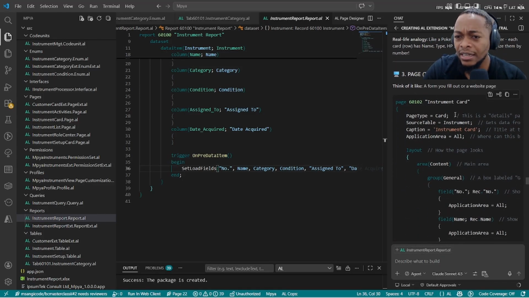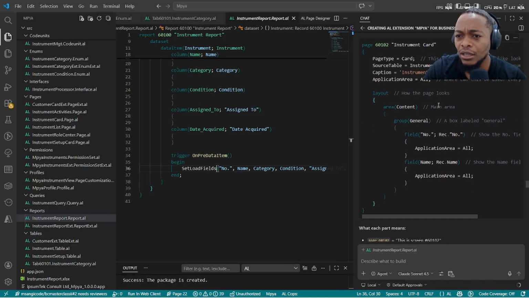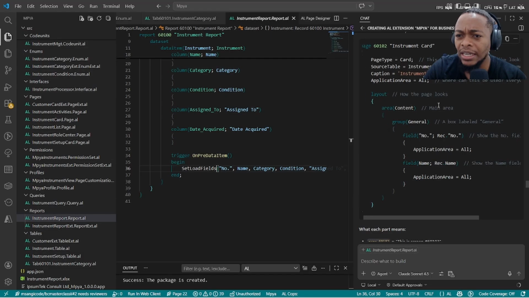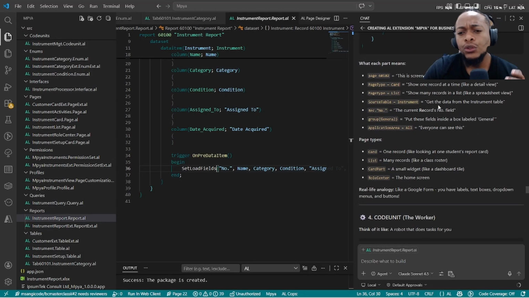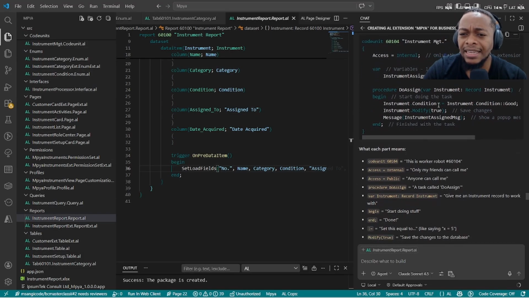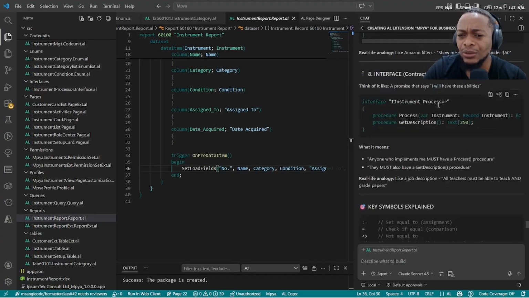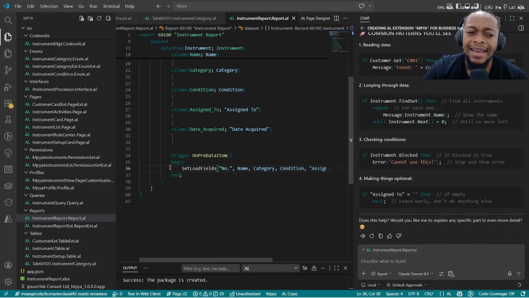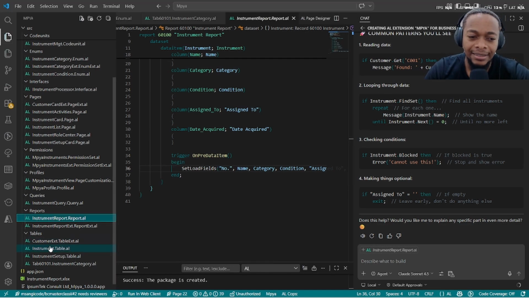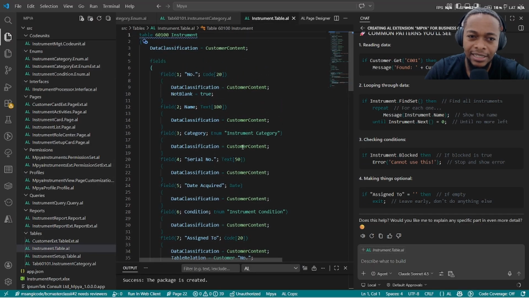And the instrument card, think of it like a website page. This is the details of what the page looks like. And the rule of thumb here, of course, there's a lot of detail here: control the table. Control the table. Clearly understand what the table has, and any table extension.